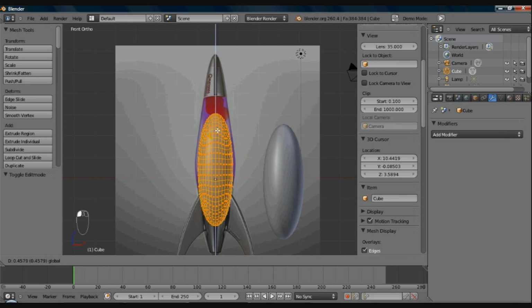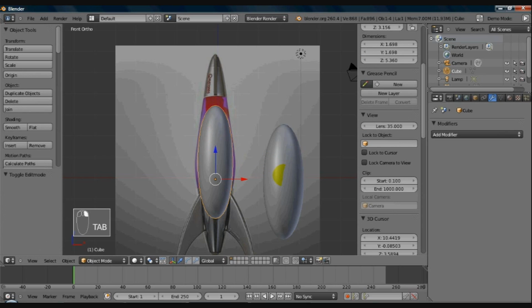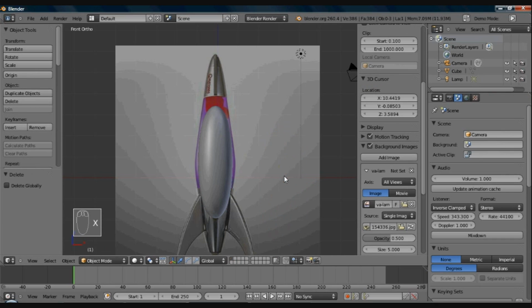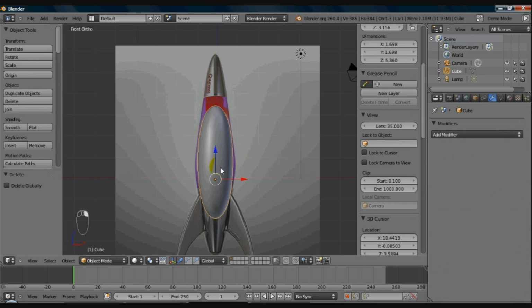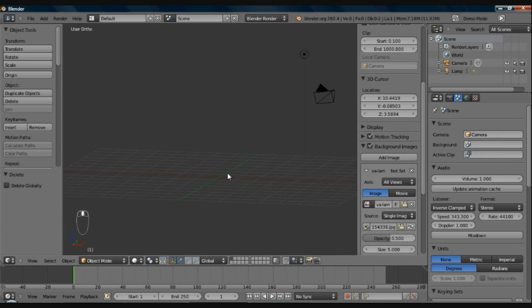And let's tab out of edit mode. But now, the more I think about it, I don't want to do it this way. So just consider that a little lesson on topology.